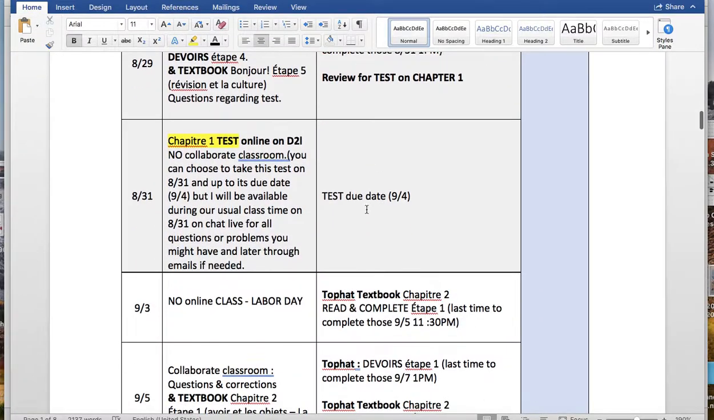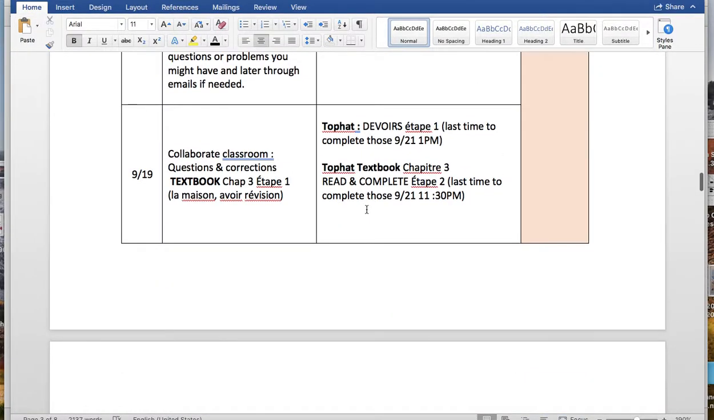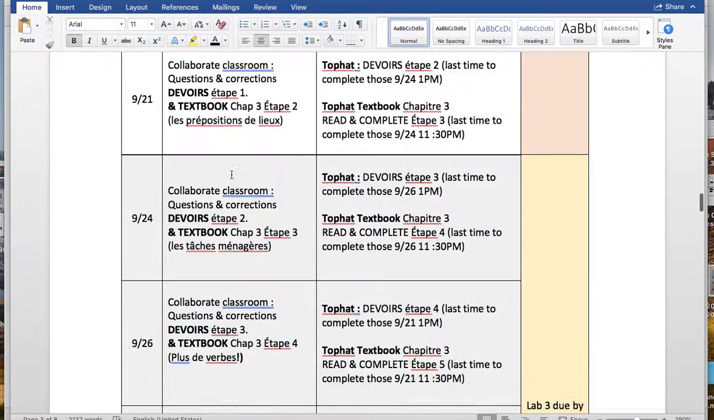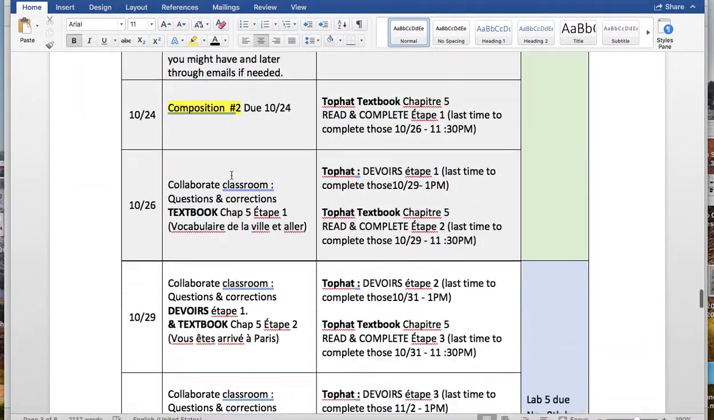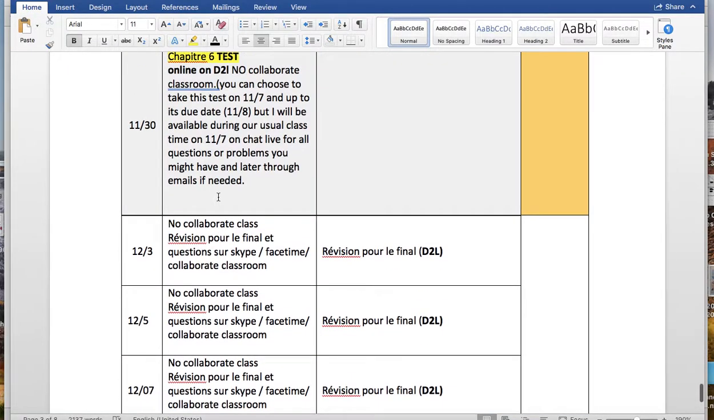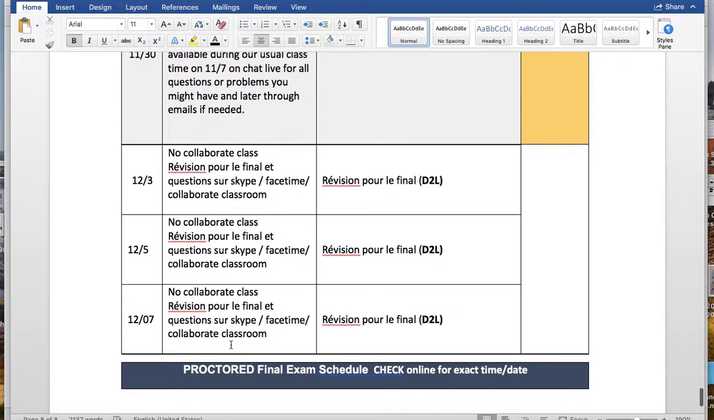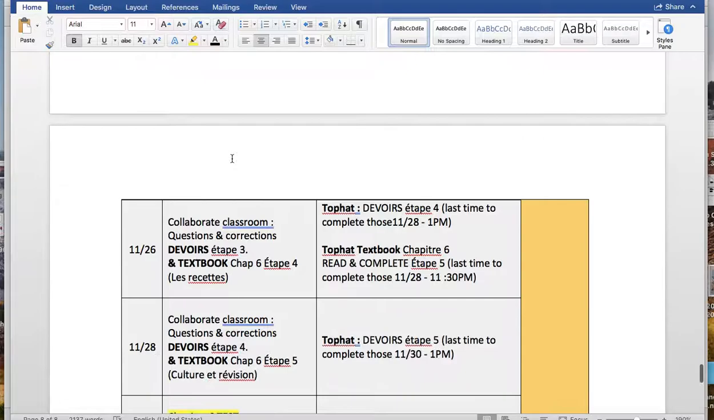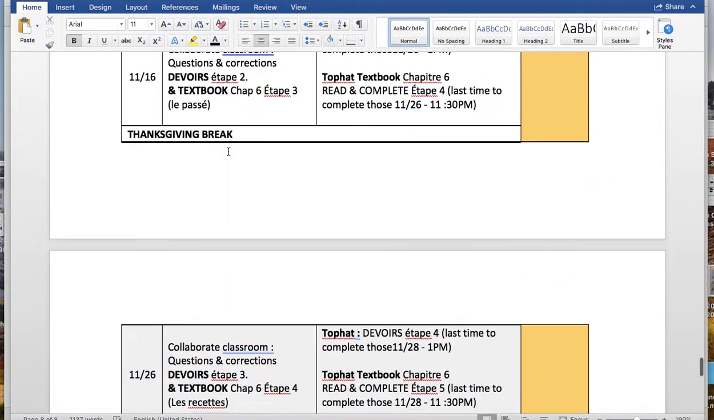So this is the outline. You can look at it. You will also have test dates in there. And at the end of the semester you will have the explanation for the review, how we're going to organize. We won't have any Collaborate class, but you can always connect with me through Skype, FaceTime, or even Collaborate Classroom if you need help. We have 6 tests, as you can see.